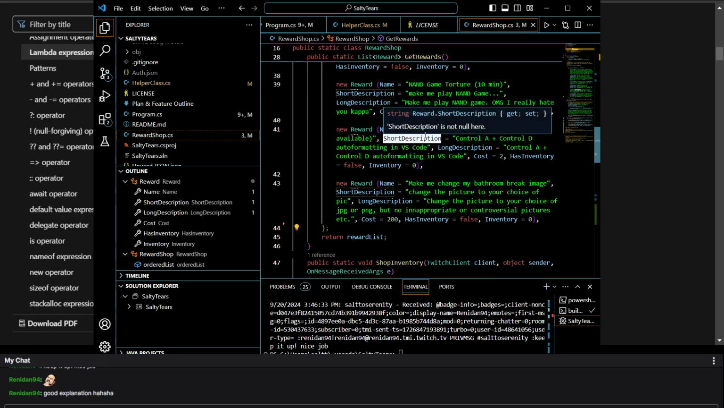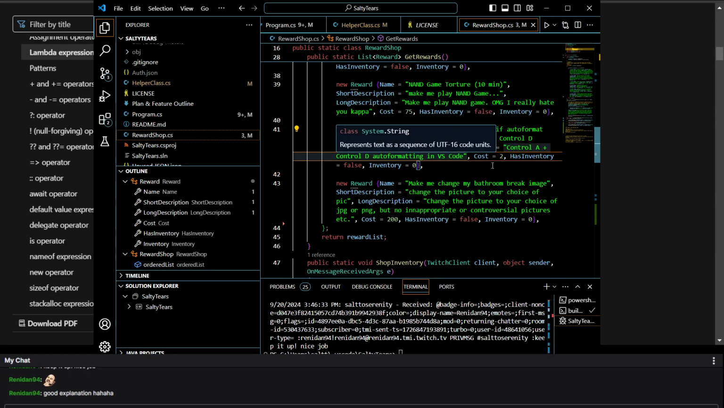I think I might delete this reward, but I can just do it later because this one doesn't have a... whatever the shortcut was for auto formatting. I don't think there is one. I think the shortcut they were giving was actually for VS Code. No, I mean Visual Studio.